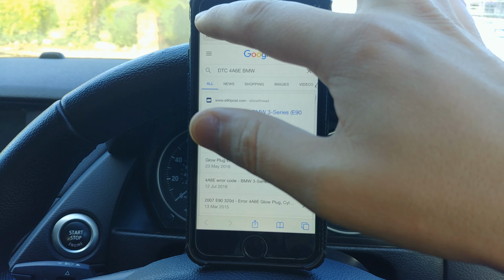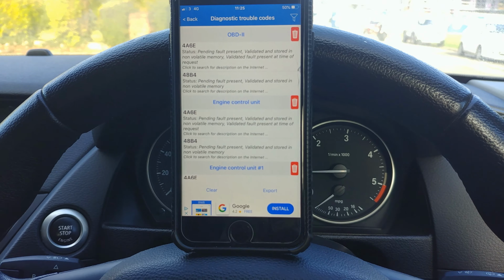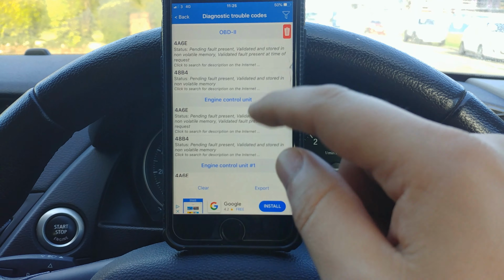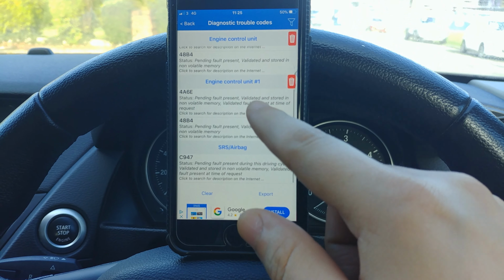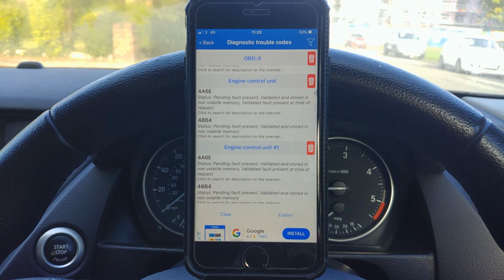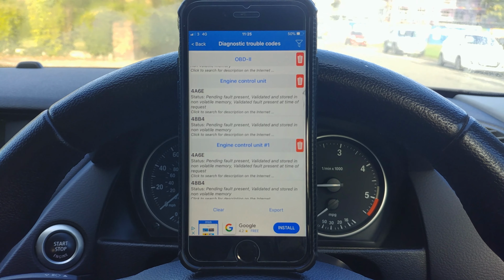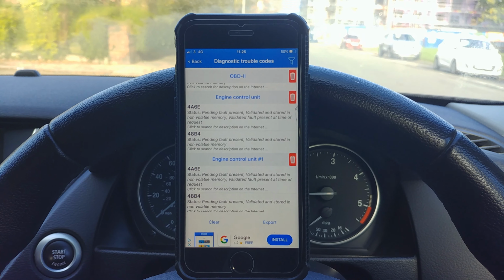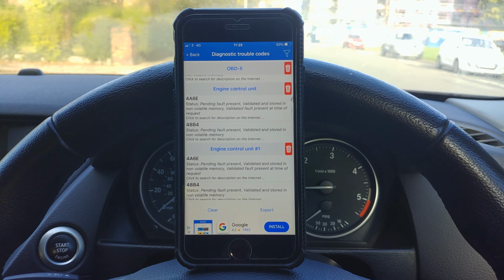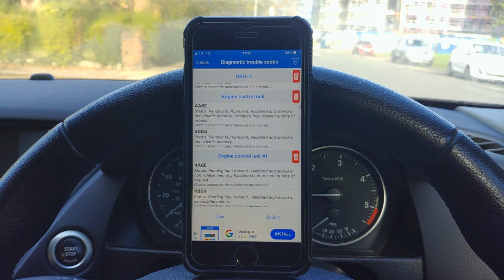If you believe this is a mistaken error, you can simply clear all the errors here. It doesn't mean you resolved the problem, it means you give an opportunity to the car to reset. Some of these errors may come up by mistake, so when you clear them, it's gonna restart.